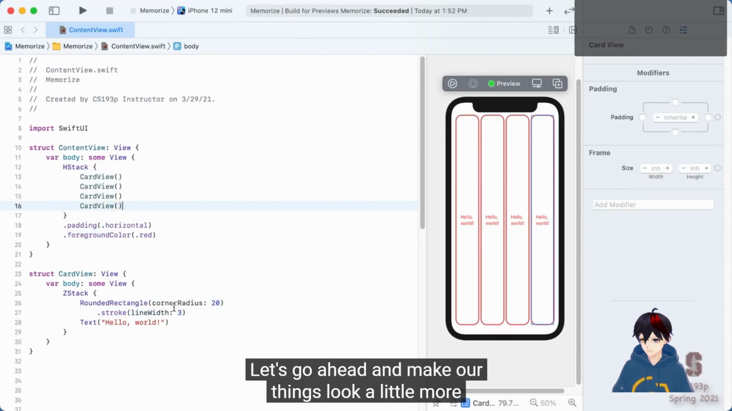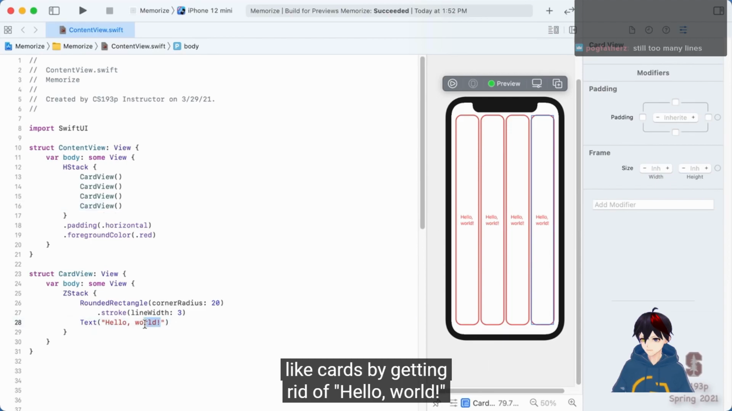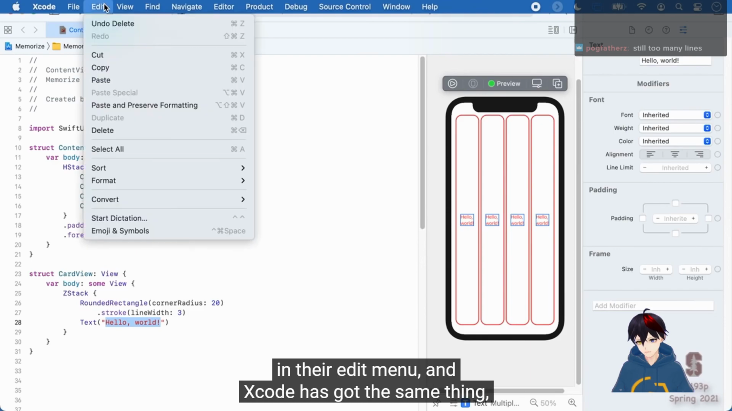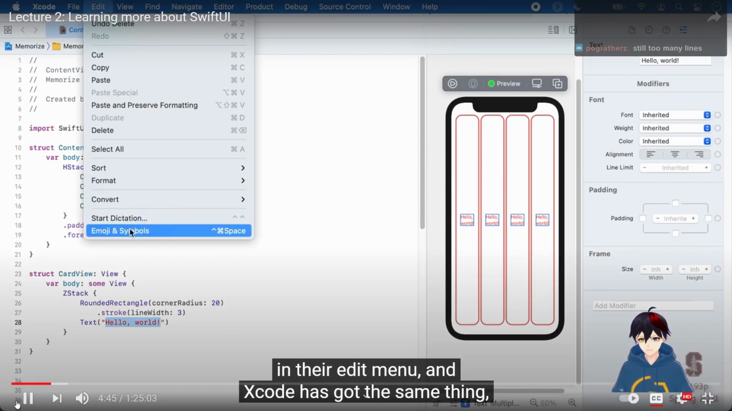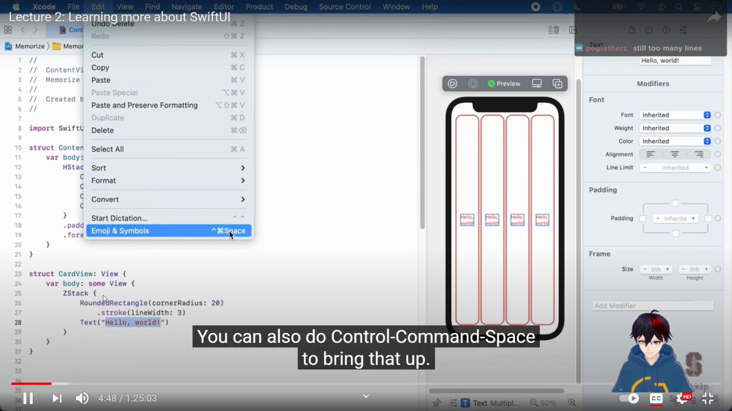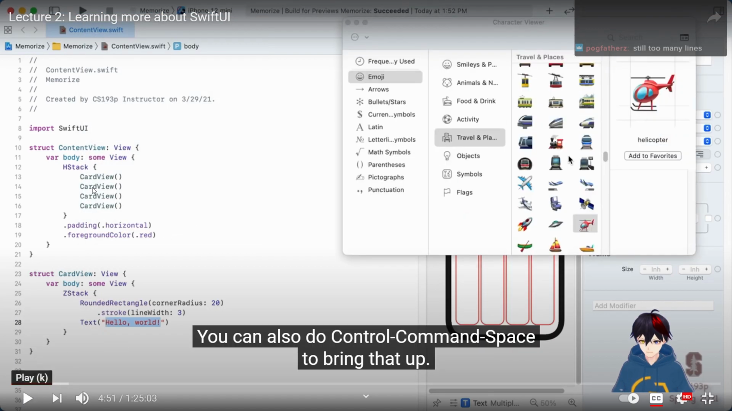Let's go ahead and make our things look a little more like cards by getting rid of hello world and putting an emoji there. Pretty much all Mac apps. Yeah, I agree. Xcode has got the same thing. Have this emoji and symbols. You can copy and paste stuff. Yeah. You can also do Control Command Space to bring that up.